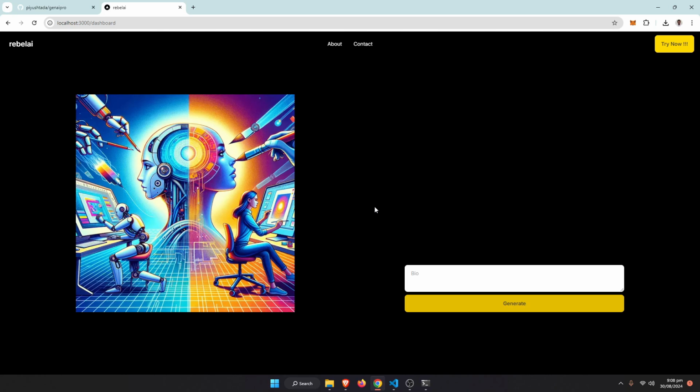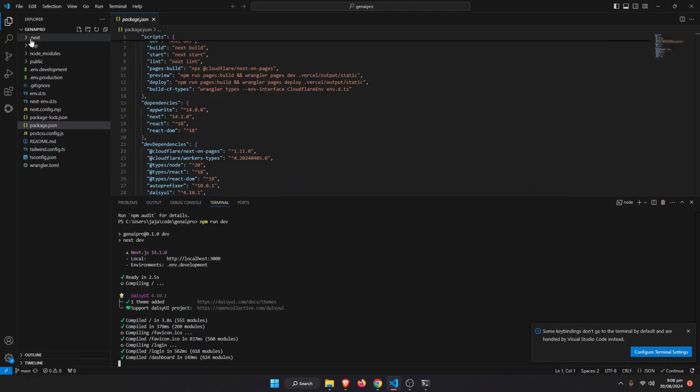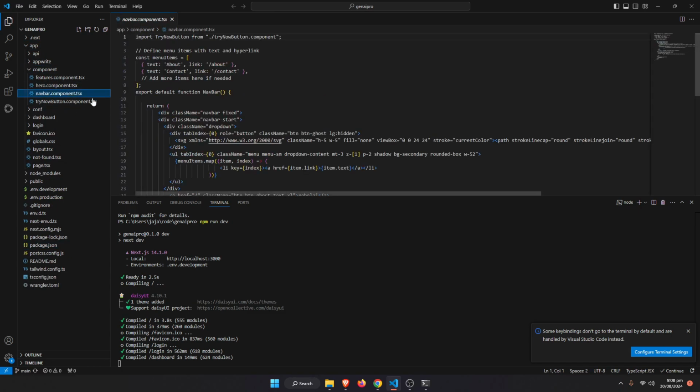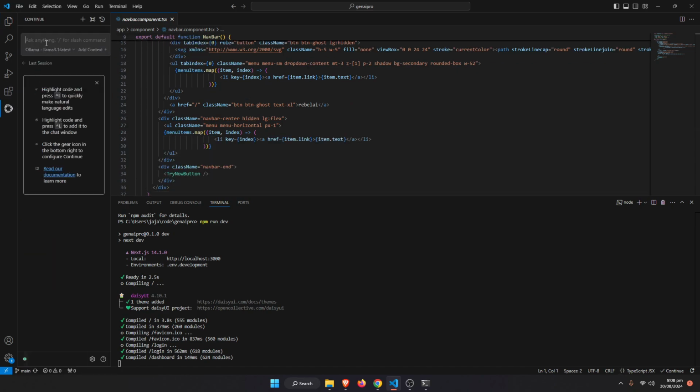So the first thing I want to do is, when I am in the dashboard, I don't want to see about and contact. So let's try to do that. In components, I have navbar. Here I will give it the context to Llama, or we can give it to StarCoder also. Let's say DeepSeek Coder.